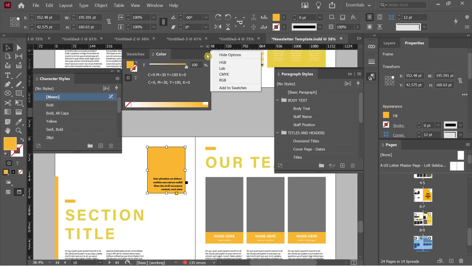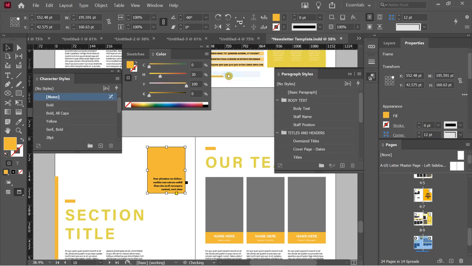If I go over to my little flyout menu and choose CMYK, my flyout menu is hiding everything for me to then access every single color. Then I can make my changes here on the fly. This is only if you want to work with the color panel. It's totally up to you. You can work with the color picker, or you can work with the color panel. Really, it's totally up to you.